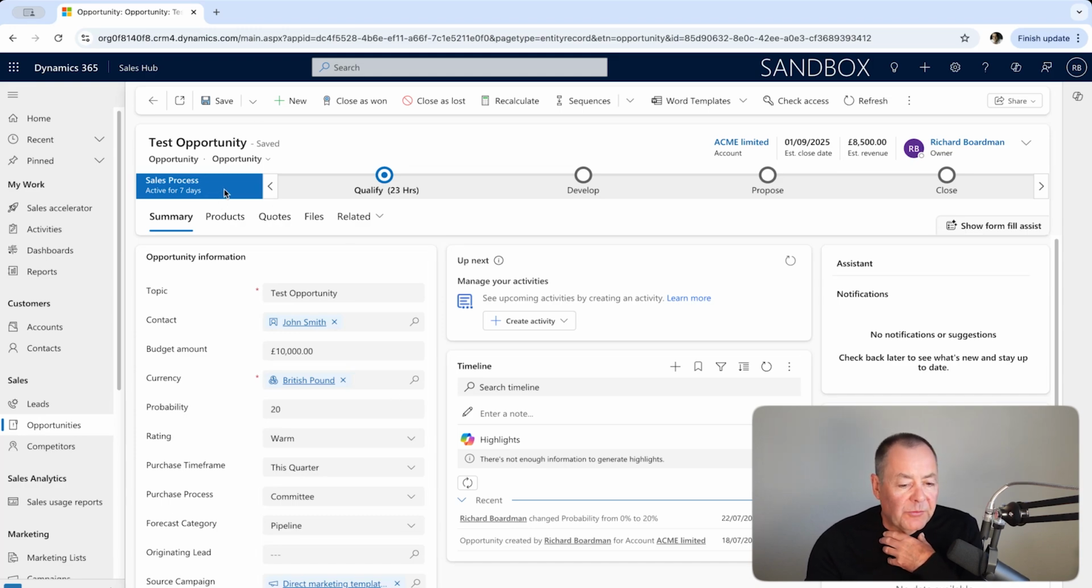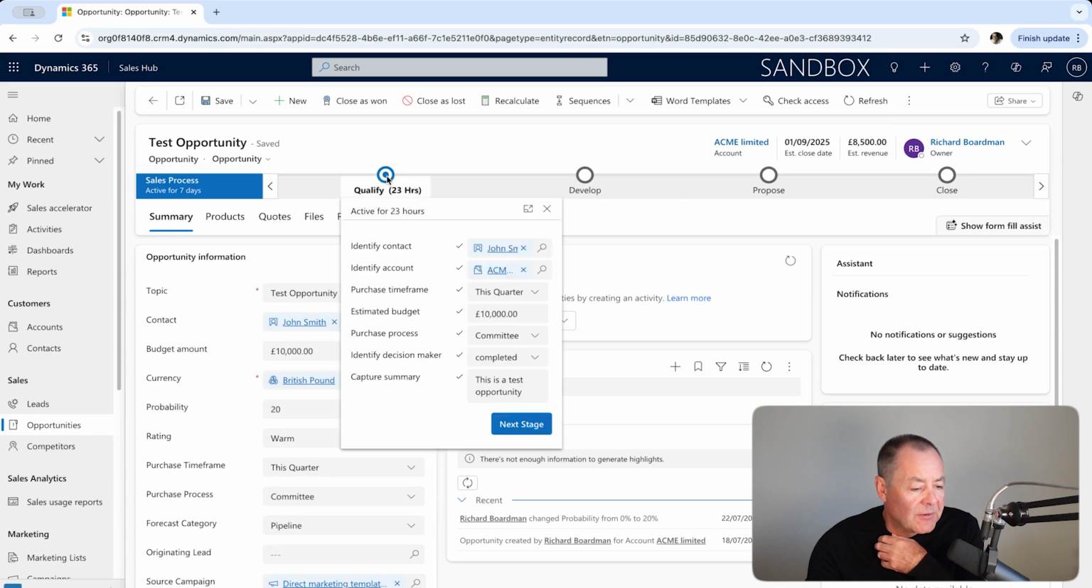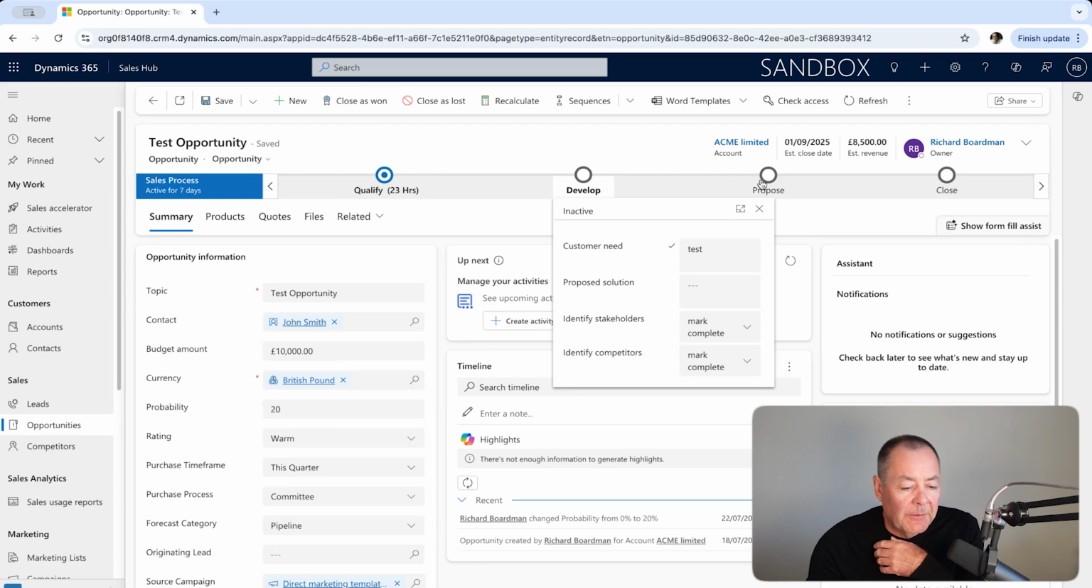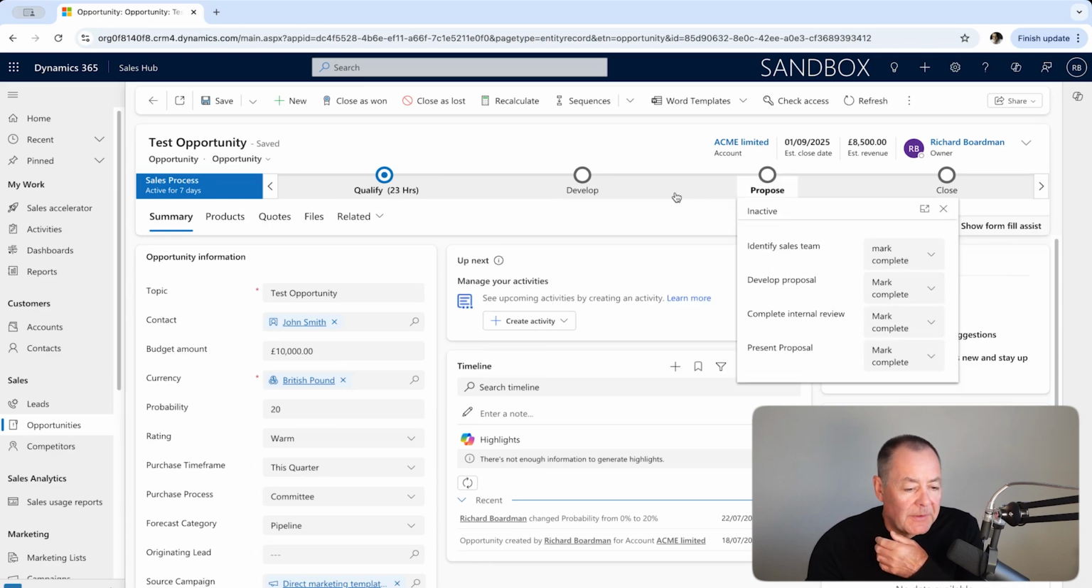And then we've got this sales process bar. Now, this is the out-of-the-box system, so it's got my various sales stages depicted here: qualify, which is the one I'm in at the moment, and then the future stages of develop, propose, and close. Within each of these, I've got a set of fields the system's expecting me to update. So you can see the ones for develop, see the ones for propose, etc.